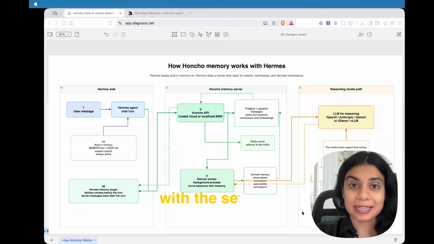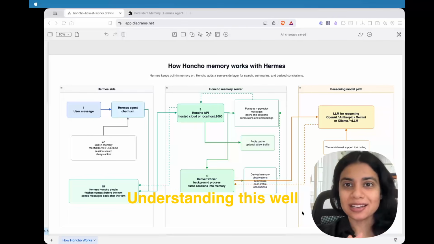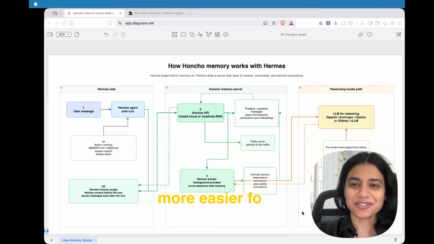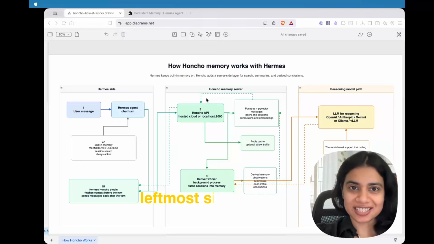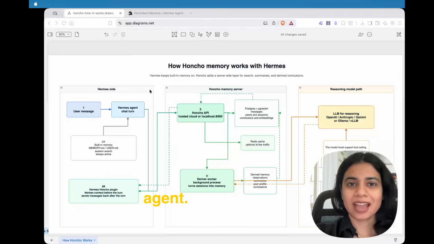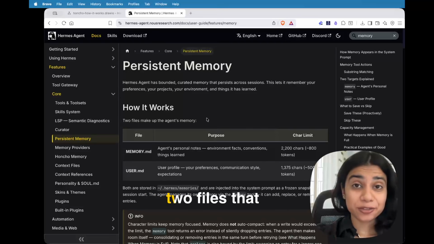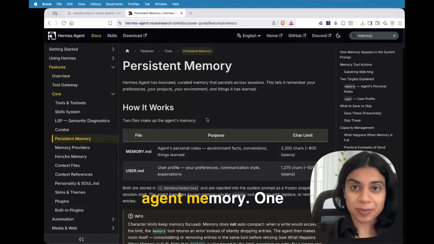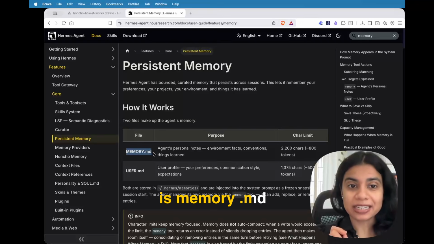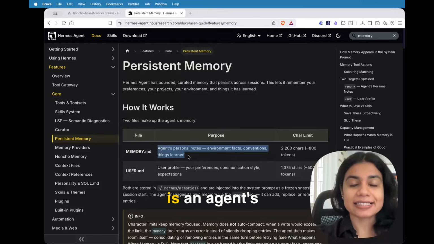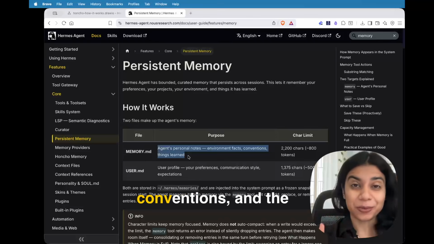Before proceeding with the setup, let us take a look at how Honcho works with Hermes agent and where it fits in. Understanding this well will make the setup a lot easier for us. Let us start with the leftmost side, which is the Hermes agent. Hermes agent has a built-in persistent memory. There are two files that make up the agent memory. One is the memory.md file, and this is the agent's personal notes. It has facts about the environment, the conventions, and the things that the agent has learned.